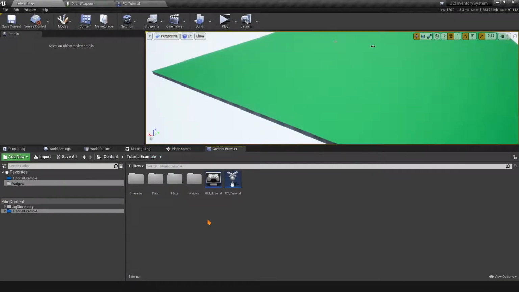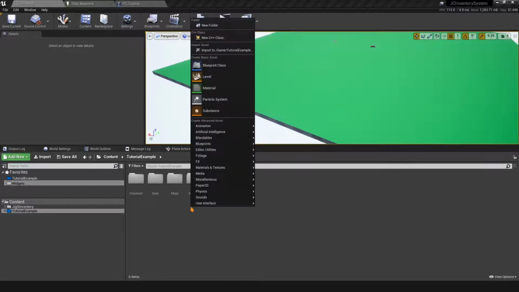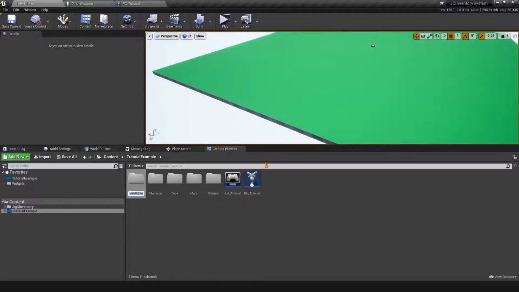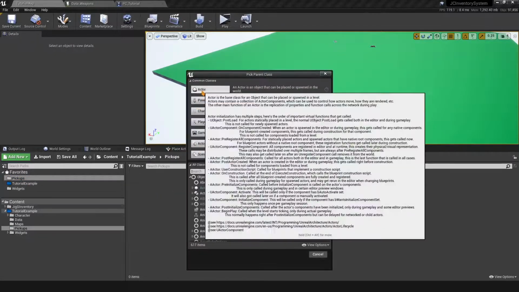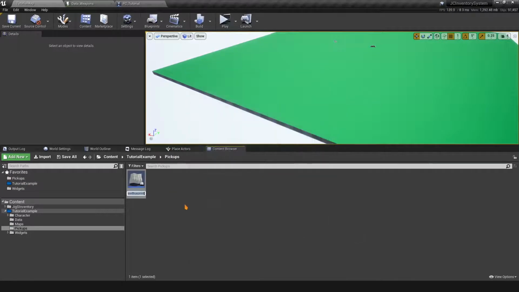So let's go ahead and work on our pickup system right now. We're going to right click here and do a new folder, and I'm going to call it pickups, or pickup, whatever. Of course, I'm going to add it to my favorites here. Then I'm going to right click, Blueprint Class, and make it an Actor for now. We might change that later, but for now it's an Actor.